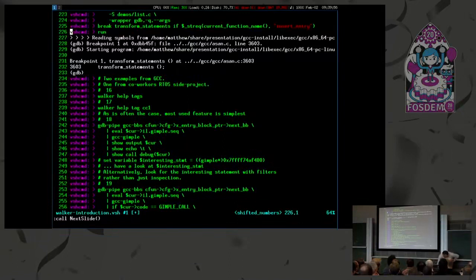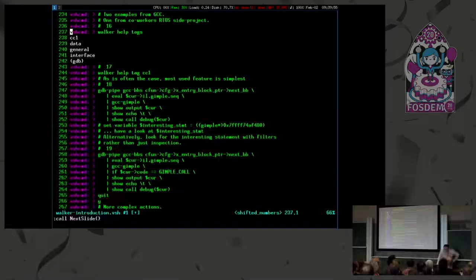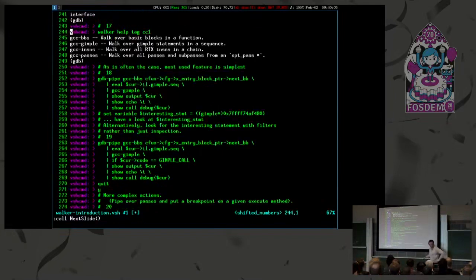So I've now started GCC, and if we list those categories, you can see there's a new category named CC1, just at the start there. Under this category, there are a bunch of walkers specifically for GCC data structures. These have been automatically loaded based on the name of the binary that I'm debugging, using an auto-import mechanism I'll describe later.